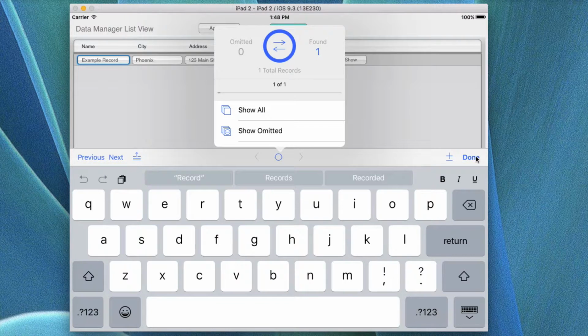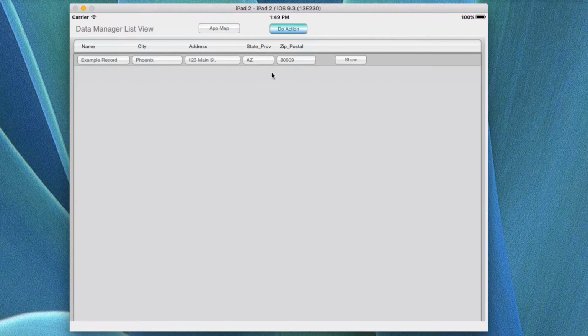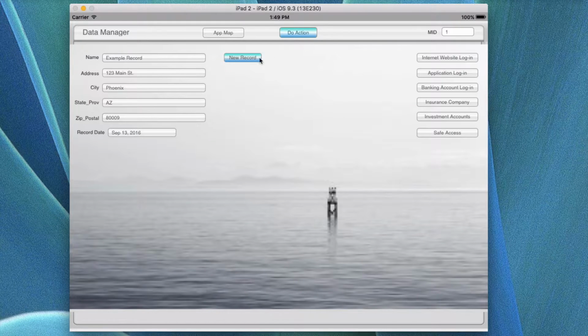If I go back over here and say done, I can go back in, and all the list views are actually almost identical to this. They have a show button over here, so you can say show the record. And the two top items we've already covered because they're on the previous screen we've shown. Let's go ahead and click on this and take us back to the Data Manager screen.